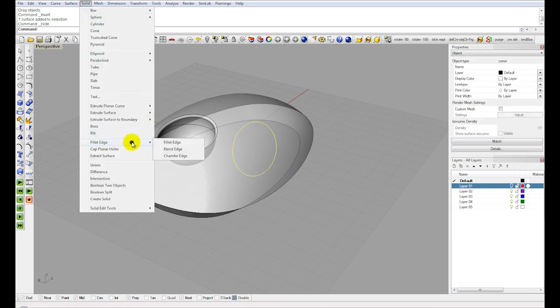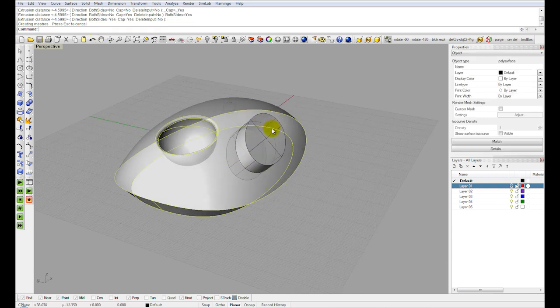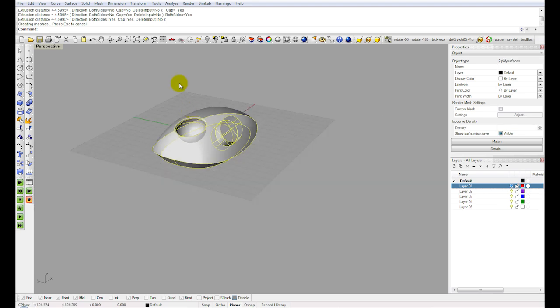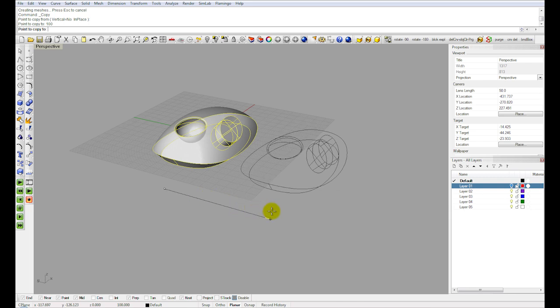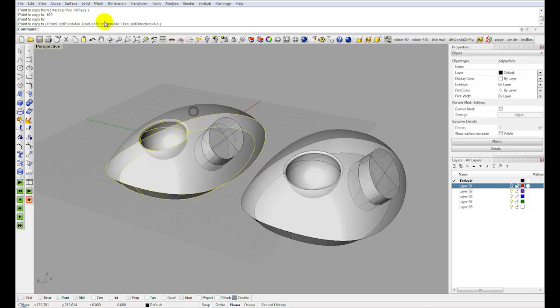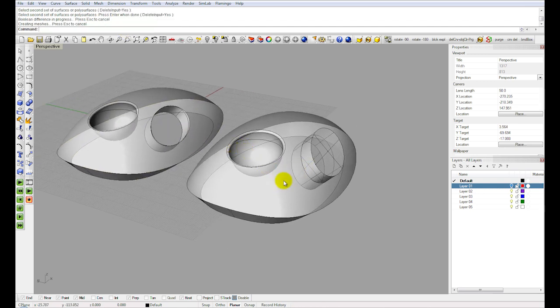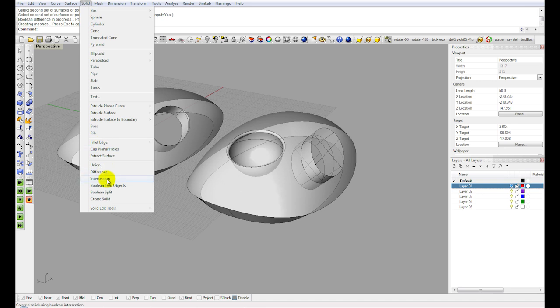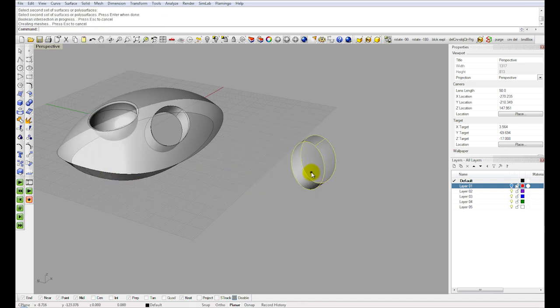Extrude this curve into a solid with the both sides option turned on. Select our body and the button and copy it 100 units further away. Then use the Boolean difference option to cut away the button shape. And on the other side, we'll be using the Boolean intersection to create our button.